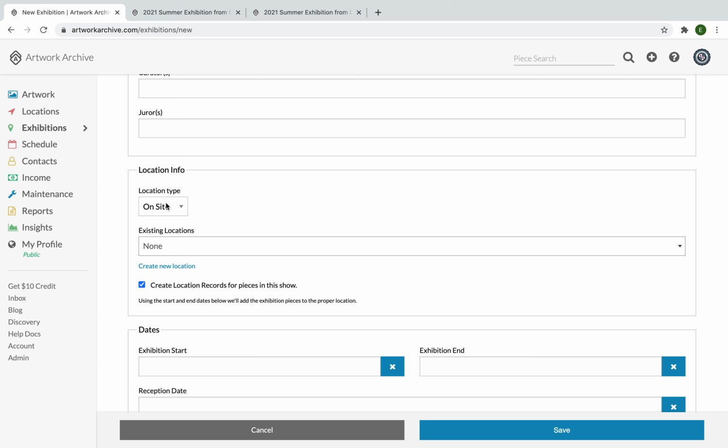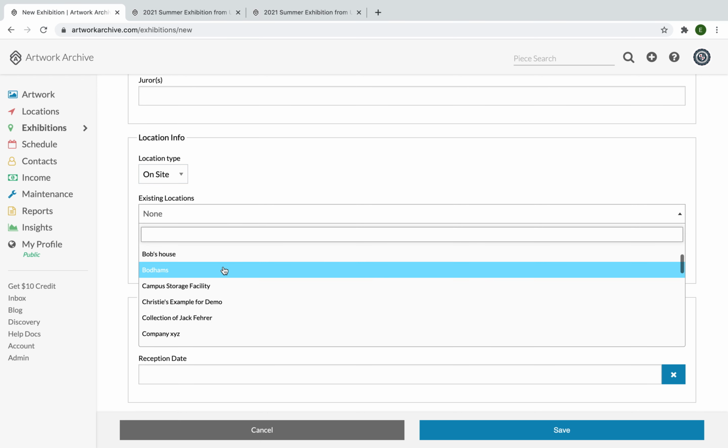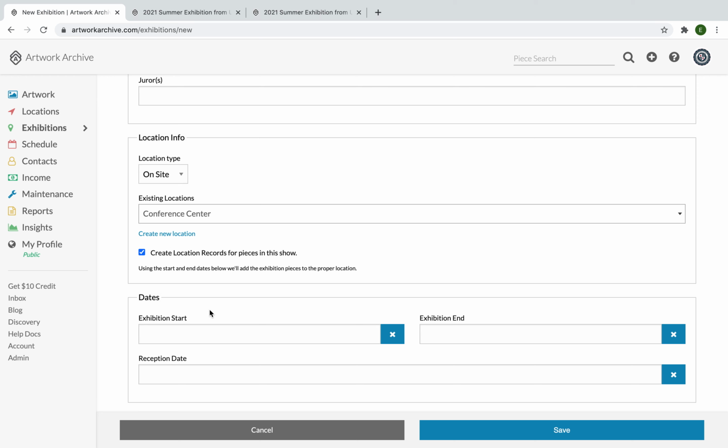Down here within location info is where you can track whether this is an on-site exhibit, if it's online only, or if it's traveling. You can also keep track of where the exhibition is. So perhaps it's at the conference center as part of your campus.